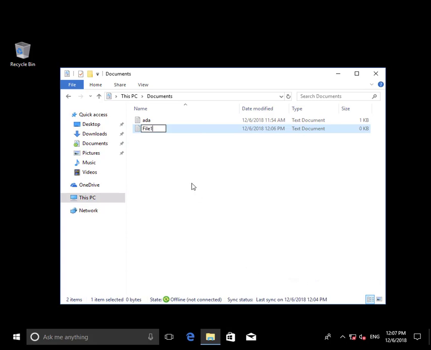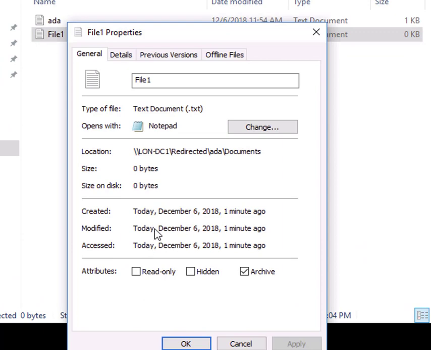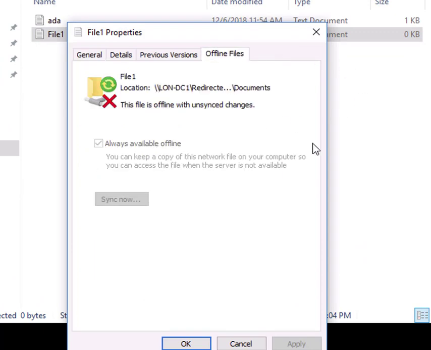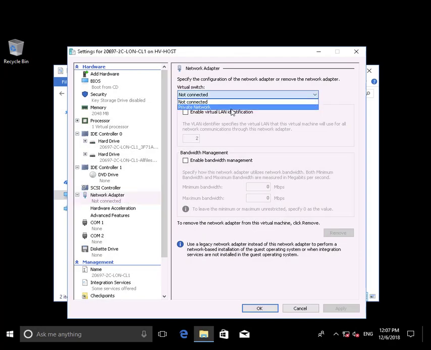So you might be surprised to see, when we look at the properties, that it's still at the redirected location. However, offline files tells another story. It's offline with unsynced changes. All right then. So let's plug CL1 back into the switch.